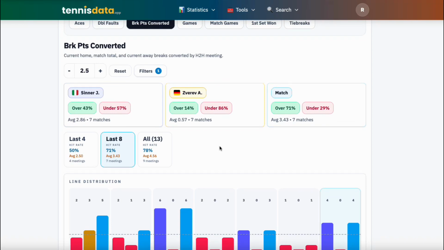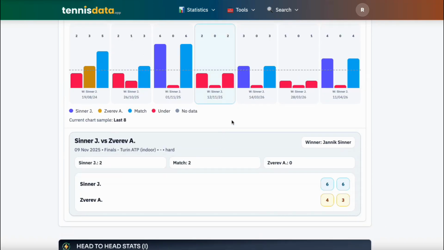You can play around with the tool and test different lines and filters. It is very useful when you are trying to decide which player props are worth considering.